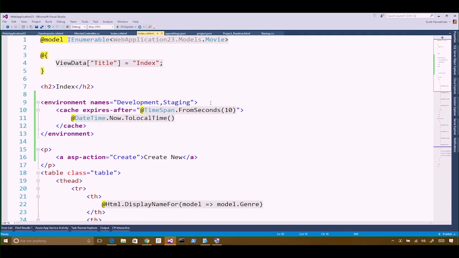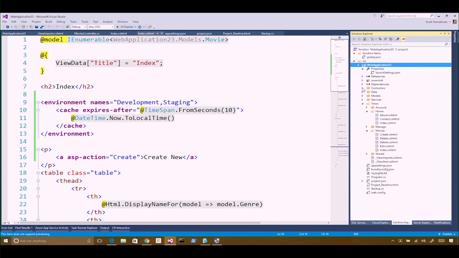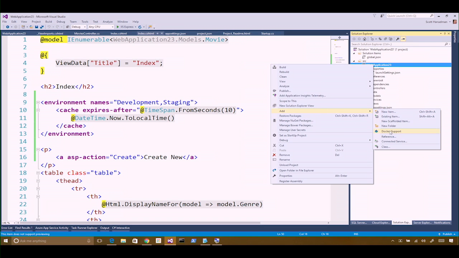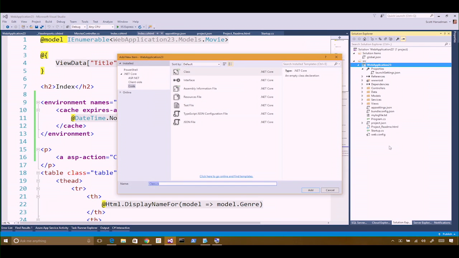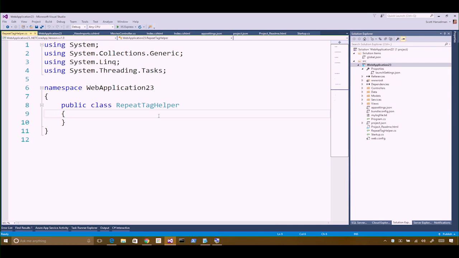All right. So why don't we do this? Let's try to write our own custom tag helper. Sounds good. So let's go over to the Solution Explorer, and I'll just stick it in the root of the application. I'm going to say add class, and I'm going to call it the repeat tag helper. We're going to make a tag helper that will just repeat stuff. It'll be like a for loop tag helper. Okay, so we've got repeat tag helper.